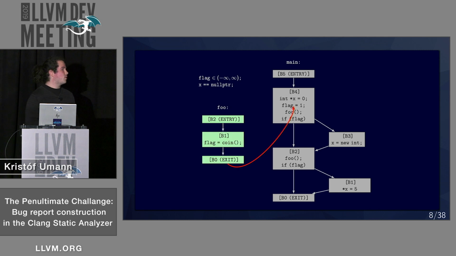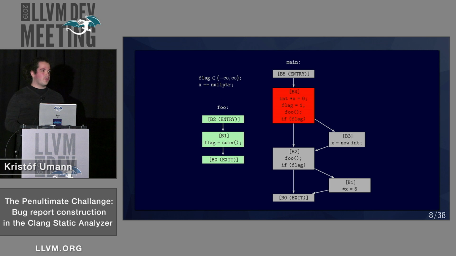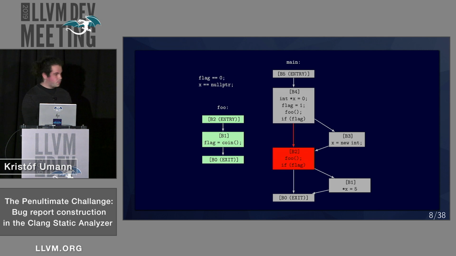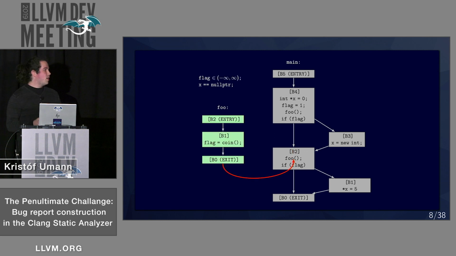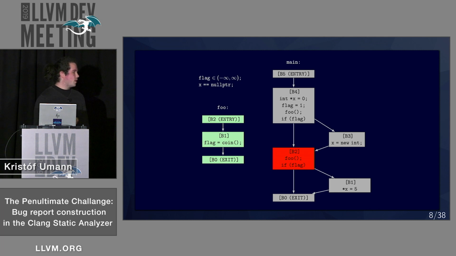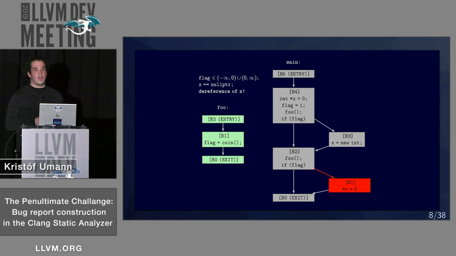It will go back to function main after the inlining ends. And if flag's value is false in this case, it will go to block 2, where we can see the analyzer noted flag's value here. We will inline foo again, we will reset flag's value again, and after that, if flag's value is true in this case, we will jump to block 1, where we can see that x is still believed to be a new pointer, yet we are dereferencing it.